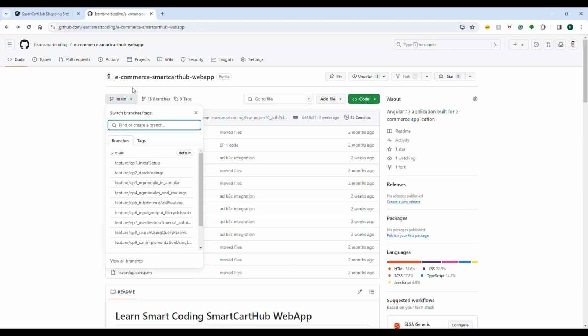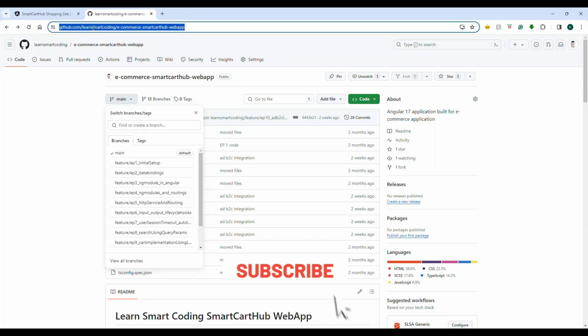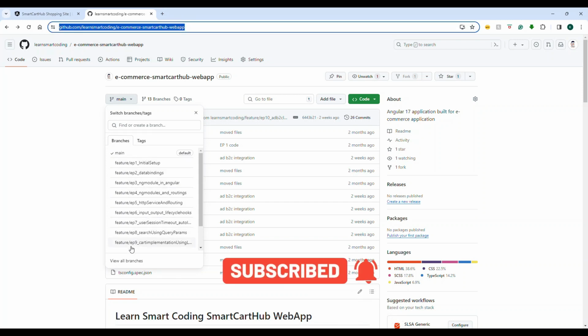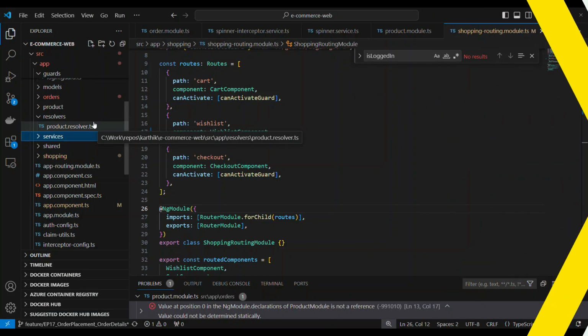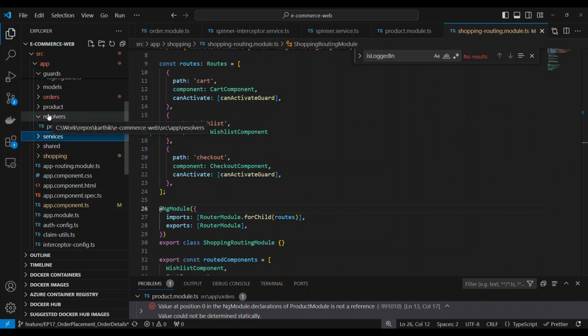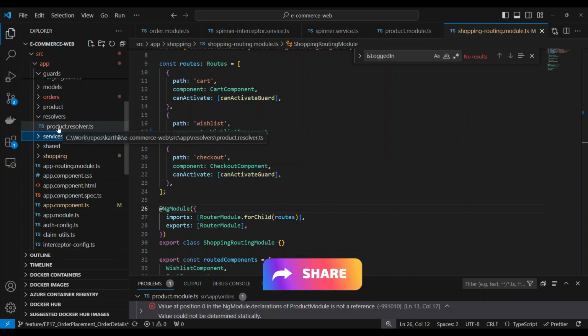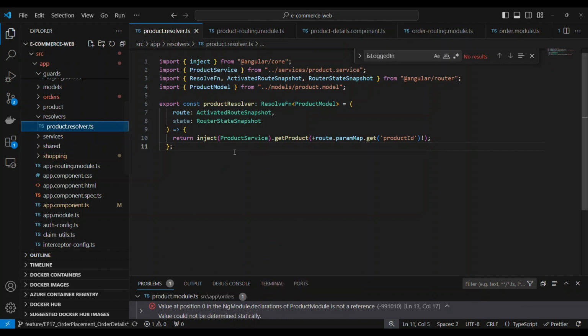Now if you want to look at the specific code, it is in this place. Here, if you come to episode 15, you will see the code that we are going to see in this video. It will also be merged into the main branch, so you can always take the main branch to get the latest code. Okay, so this is the code, and if you look under the resolvers folder, there is something called product resolver. It is pretty simple.